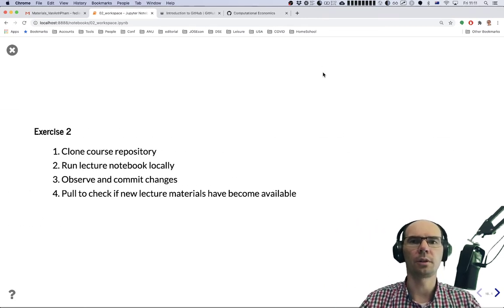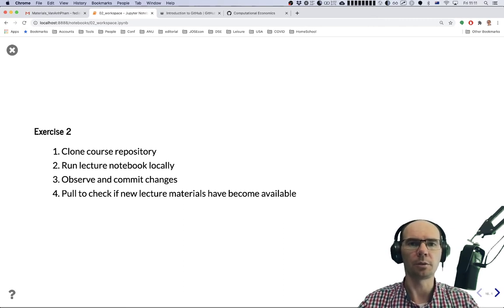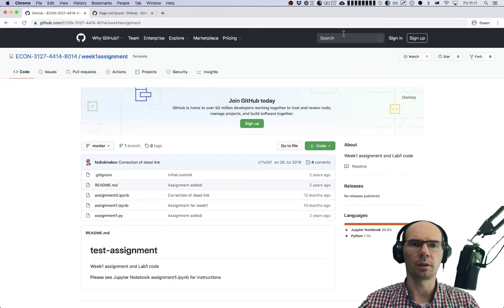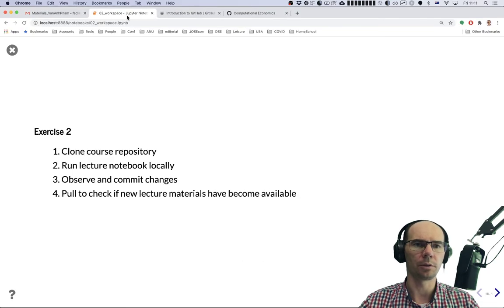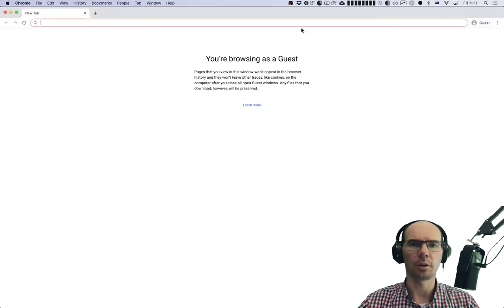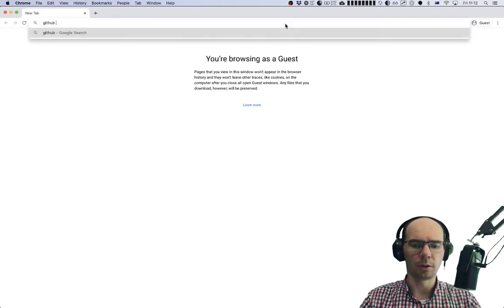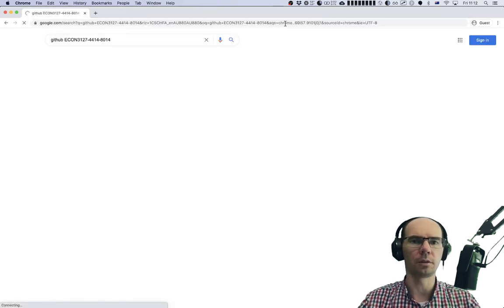So let's conclude this session by working through exercise number 2, which asks us to clone the course repository. This is the repository where the slides for all the lectures will be committed. I'm going to do it not using my own browser, but using a guest browser. Oh, there are some files already open here. Let's start from scratch. Let's just search for GitHub and then econ 3127-4414-8014, which is the code for the course.